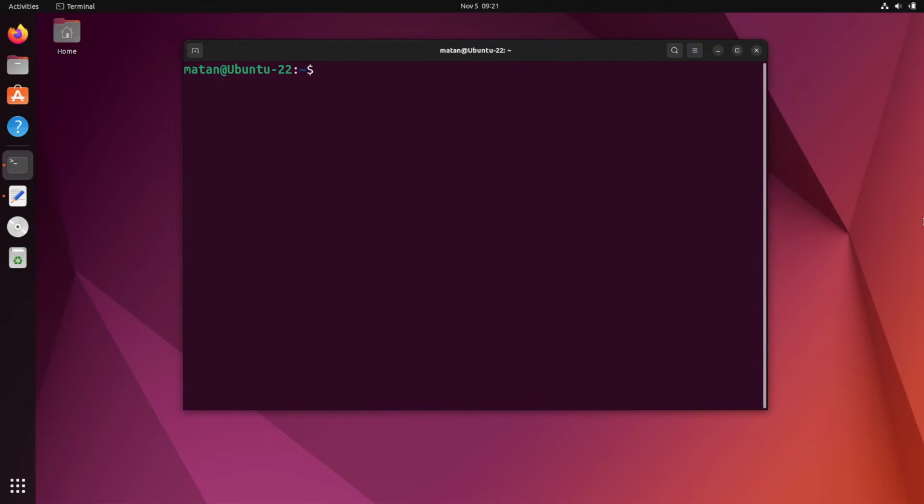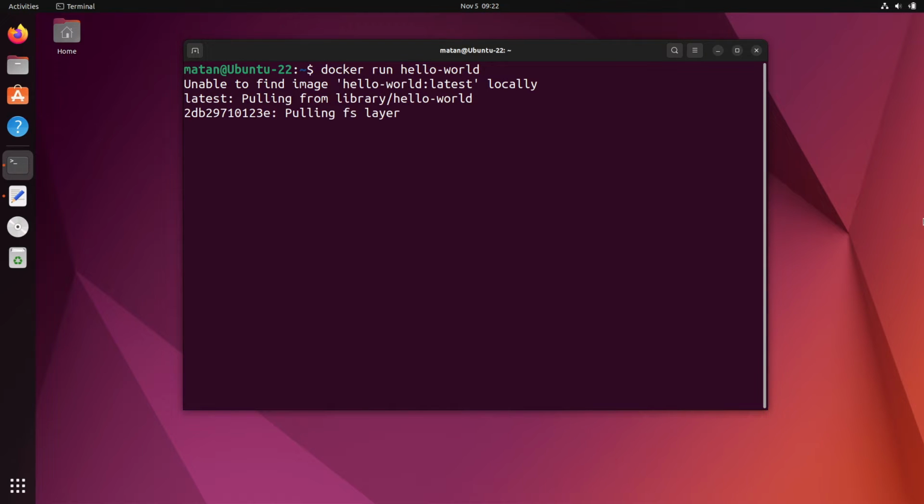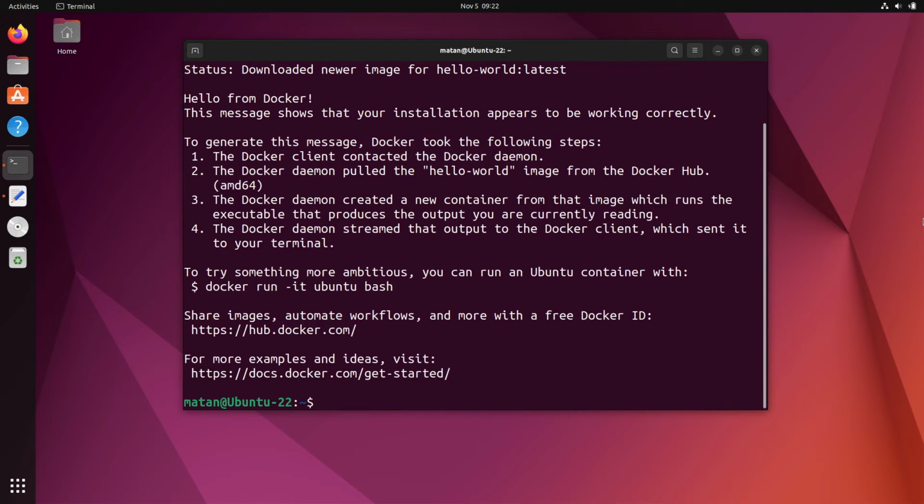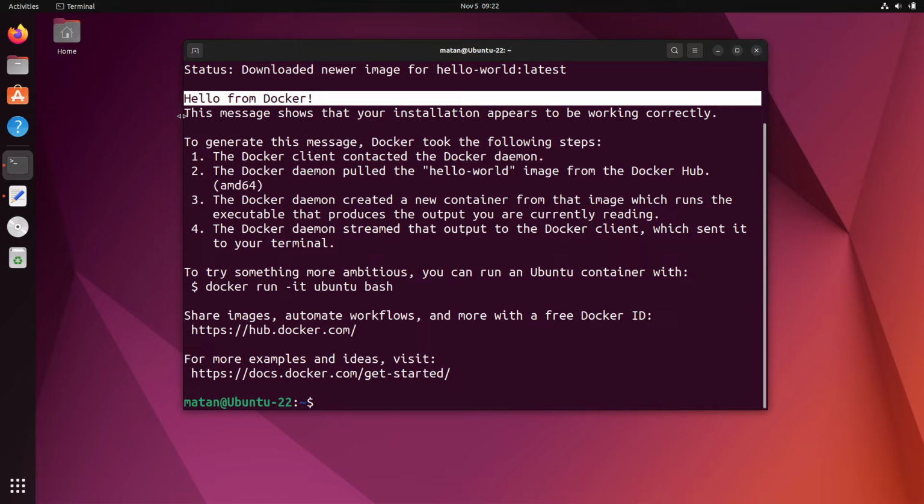And let's now make sure that Docker was installed correctly by running the Hello World container. And the Hello World image is being downloaded, and then a container of this image will be run, and it was just run. And you can see over here, hello from Docker, which means that Docker was installed correctly, the Hello World image was downloaded, and the container of this image was run successfully.